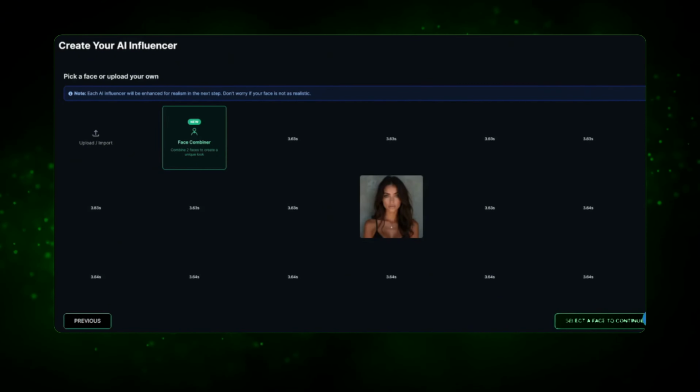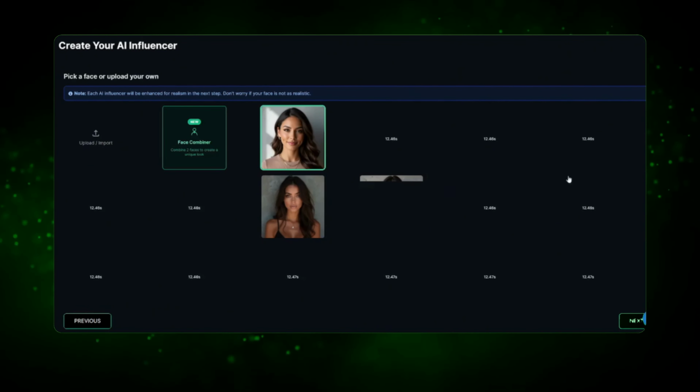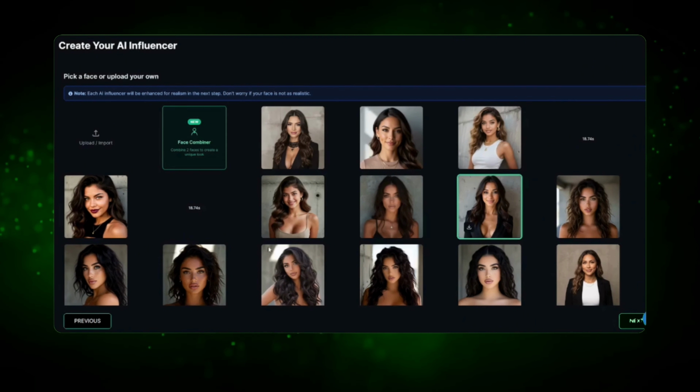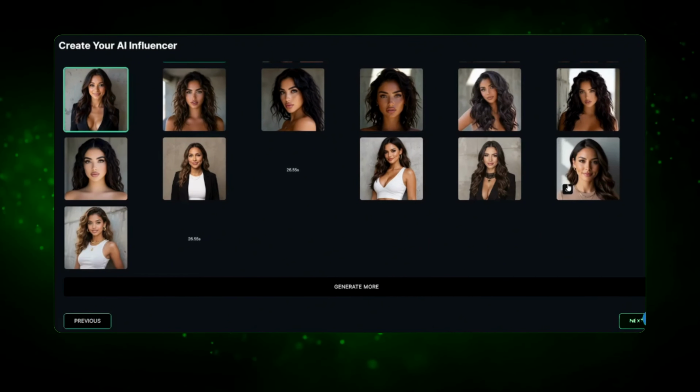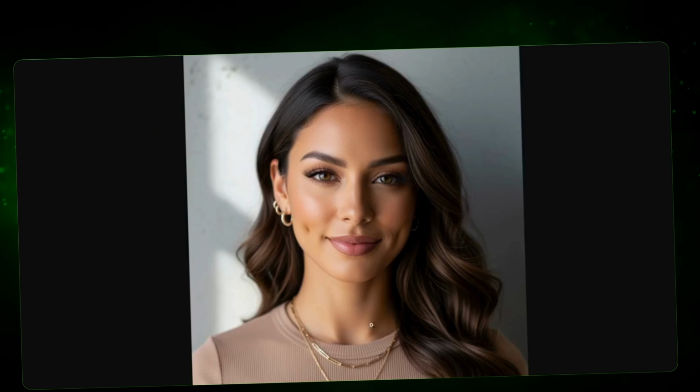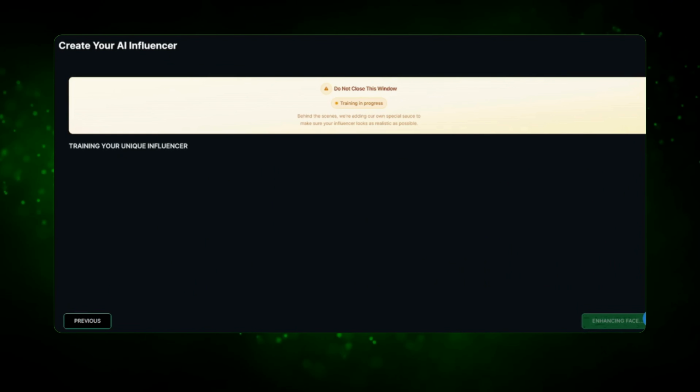Then I hit next. And within a few seconds, it generates multiple versions of my influencer. Now this is a key moment. Don't just pick randomly. Look at facial symmetry, how real it feels, how consistent it could be across content. For me, one of them immediately stood out. She just looked believable, so I selected that one. And once you choose, the AI actually starts locking in that identity.